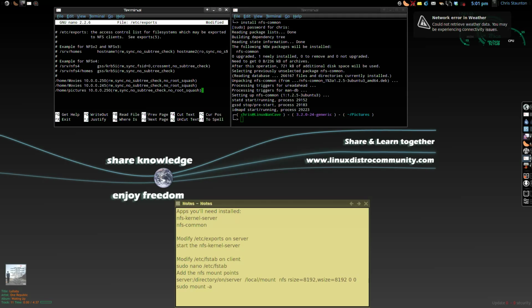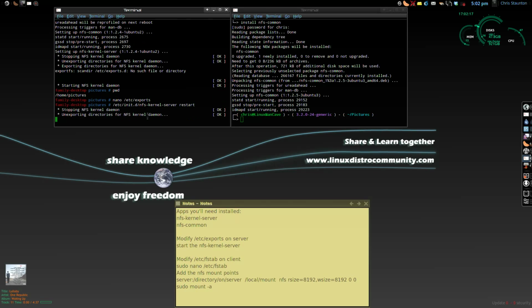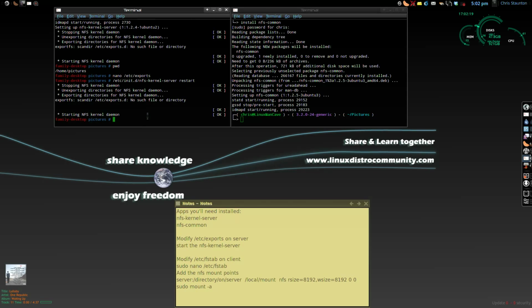Okay, so now that we've created a potential share, it just says if that machine asks for this folder, I'm going to go ahead and give it to them. So we can go ahead and save that now. And once you've modified an exports file, you must restart the NFS kernel server. So we're going to go /etc/init.d/nfs-kernel-server restart. Okay, so now our file is loaded.